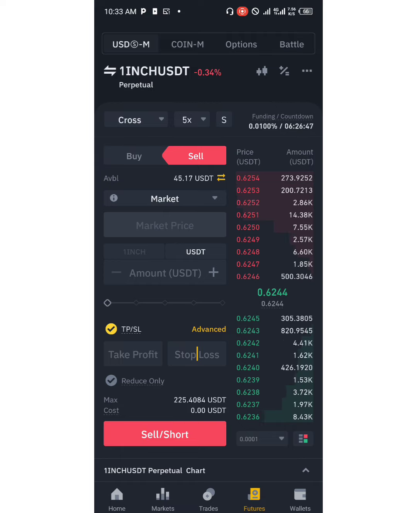Now, for a beginner, I would advise you start with isolated because you may not really understand what cross margin is and how it works. I would advise you start with isolated so that you know if you are entering a trade with $10, worst case scenario, you will lose that $10.